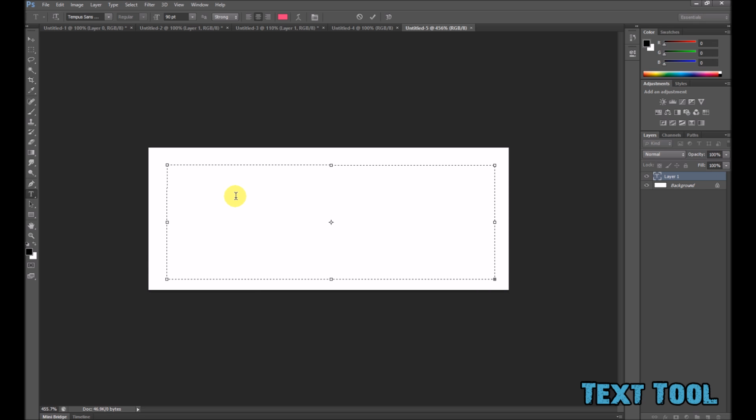And this is where we can type in whatever we want. So I'm going to call this button. Now, if you can't see it, it's probably because the text is too small or too big. And in this case, it's too big because it's 90 pt, whatever that is.